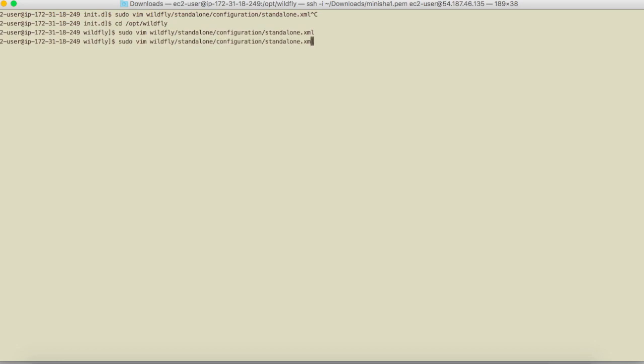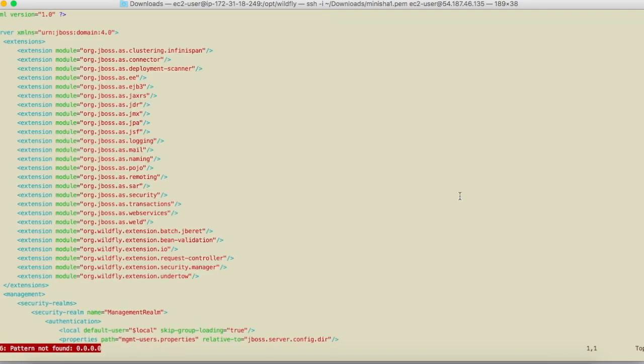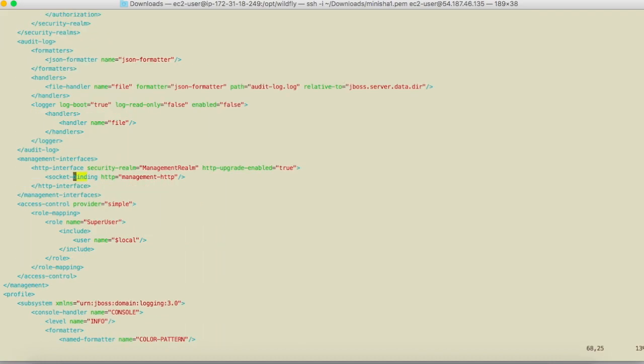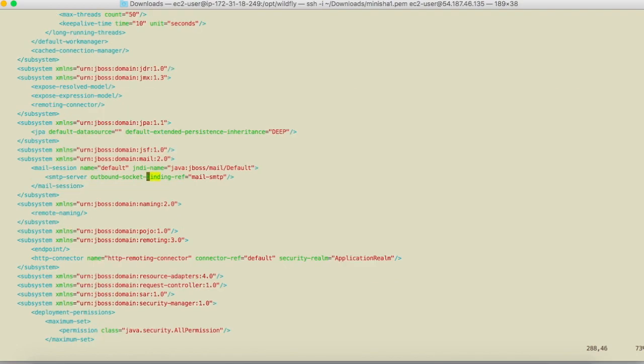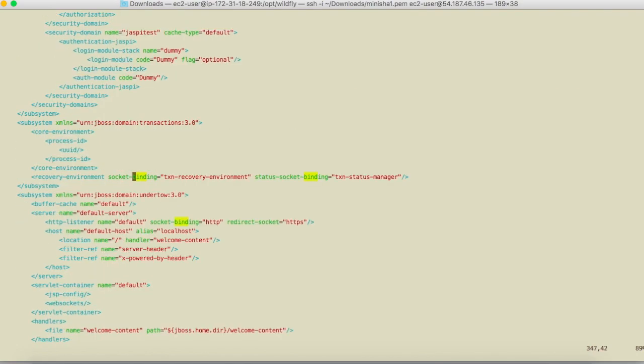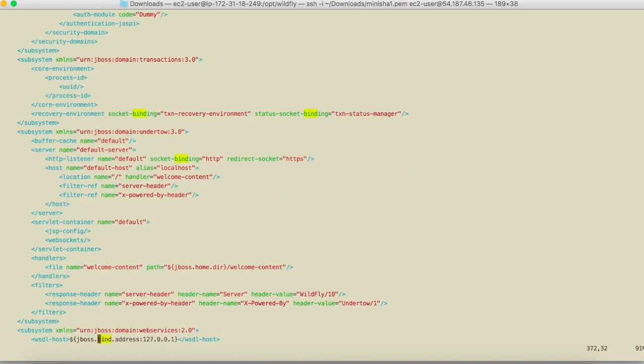I typed the wrong directory, that's why it was empty. So I'm changing the path to the correct one. So here you go, you can see the XML file. I'm looking for the word bind. By default, the Wildfly server will be bound to localhost, so no one will be able to access your server except the localhost. So in our case, I'm gonna leave it as open access, so anyone can access the server.